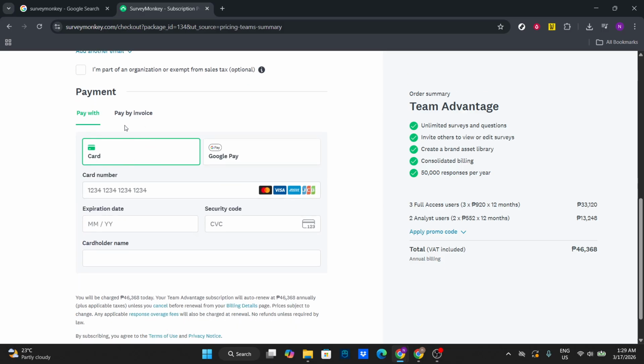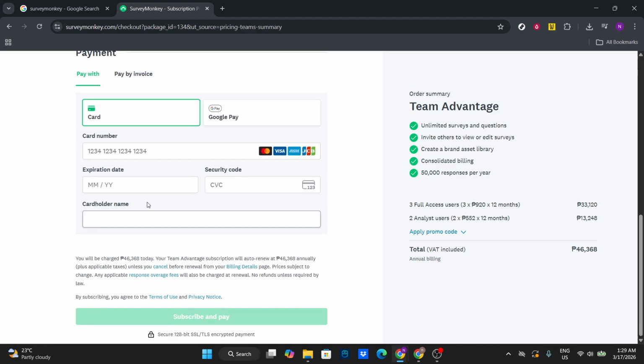Before you finalize, review the order summary, confirm the plan, the billing frequency, and the total amount, and check the renewal terms so you know how and when you'll be charged. When everything looks good, click Subscribe and Pay. After processing, your account will update to the new plan, and your upgraded features will be available right away. That's it. You've successfully upgraded your plan in Surveymonkey.